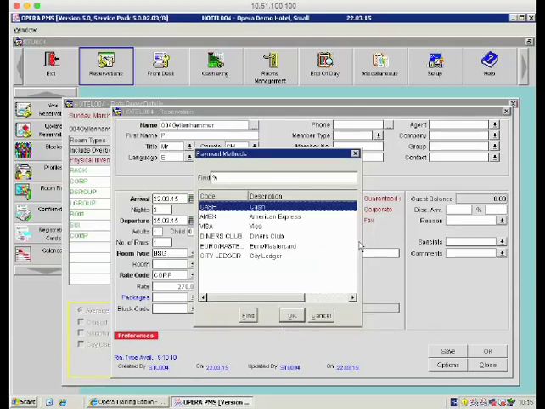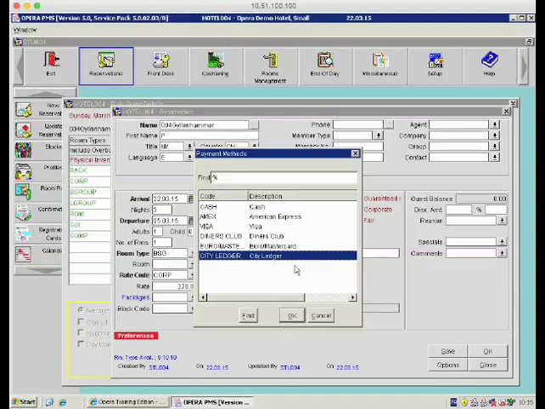And for companies here, we use what we call City Ledger. City Ledger means that instead of printing out the guest bill for what is paid by the company, we have an agreement with the company so that we send the bill directly to them, and City Ledger is what we use in order to mention it. So we click on OK.